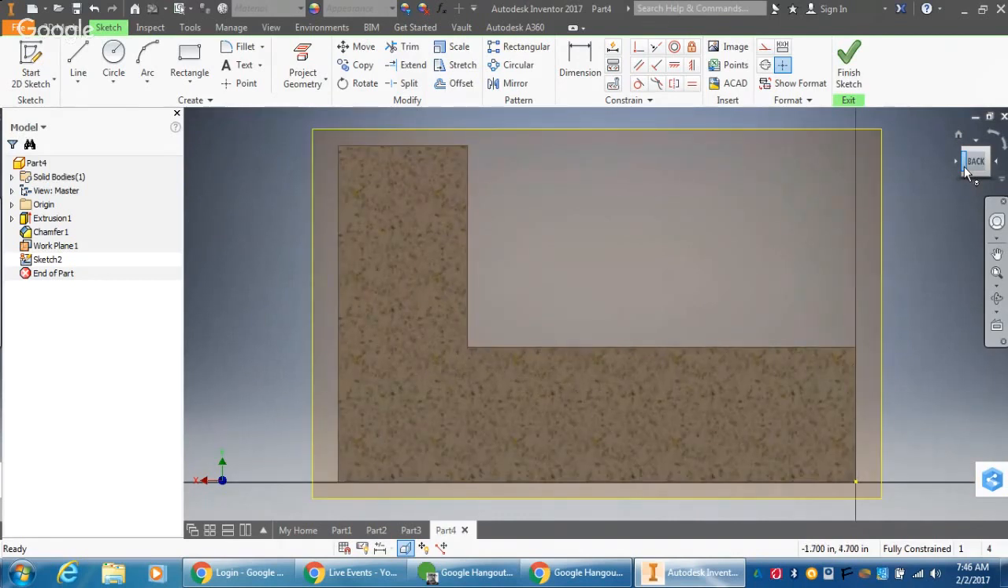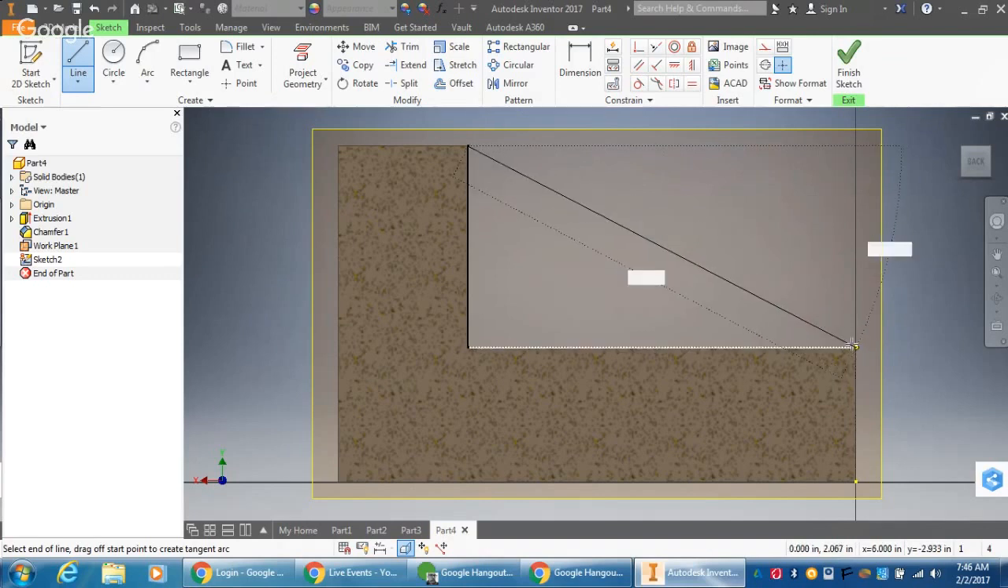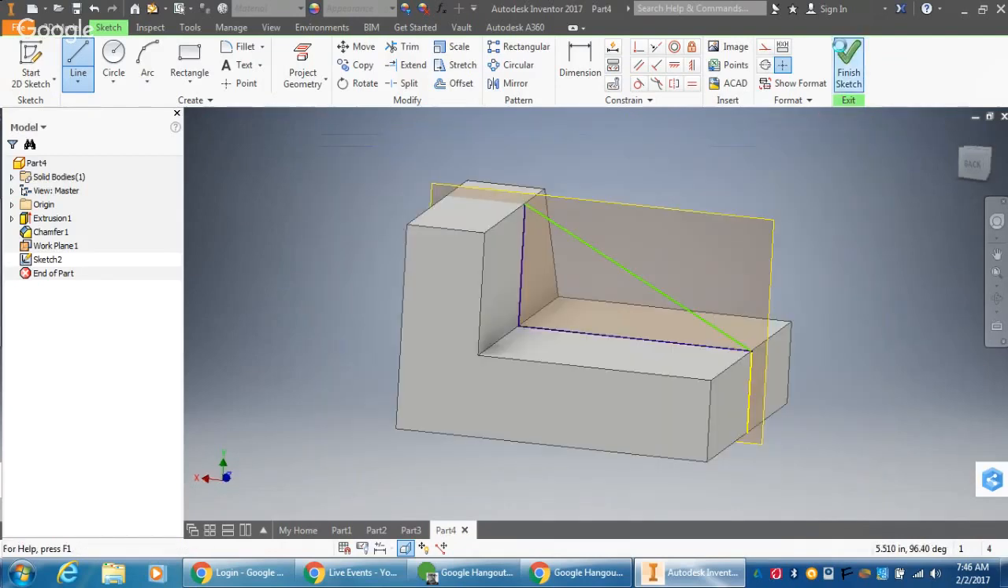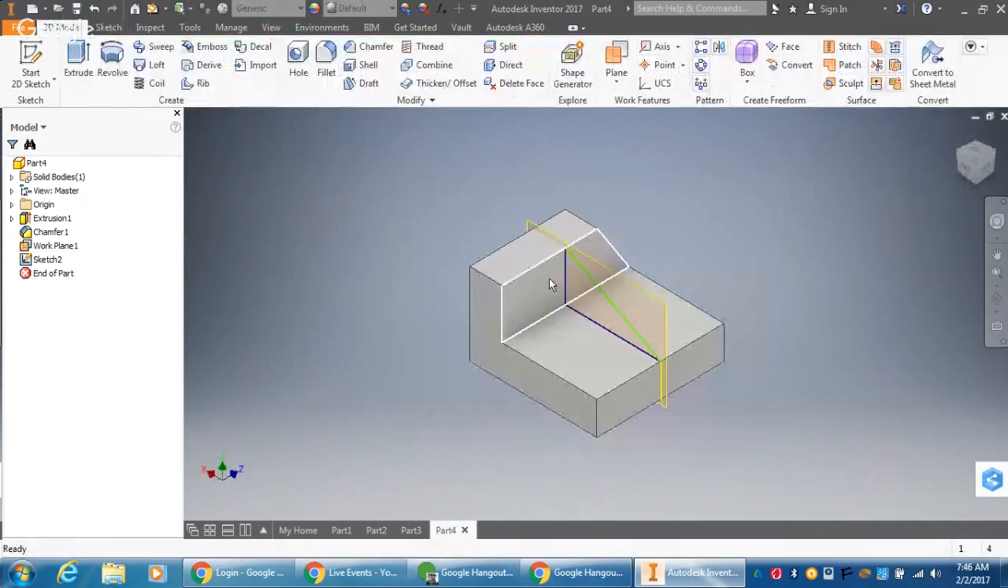So that's pretty handy. I know my measurements are a little off on this one, but all I have to do is go from that corner to that corner, come on in and complete my triangle geometry. From here to here, complete a triangle. Finish the sketch, and now I have a triangle.